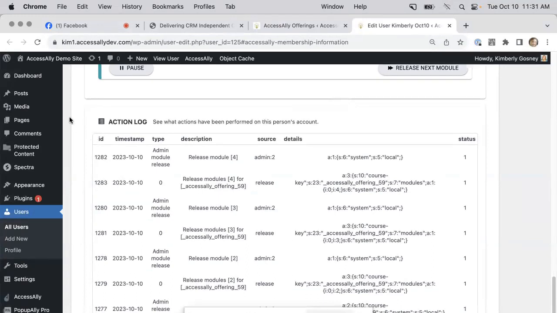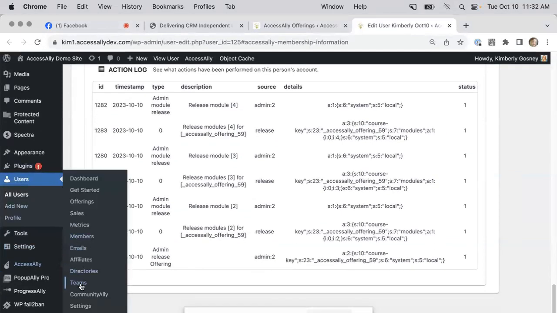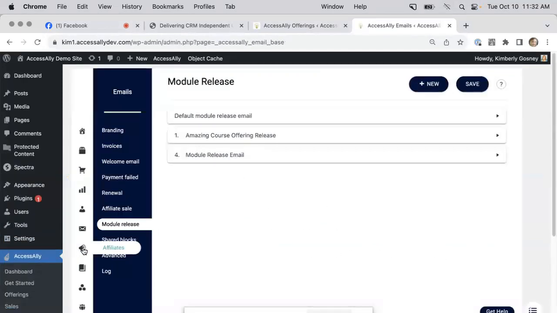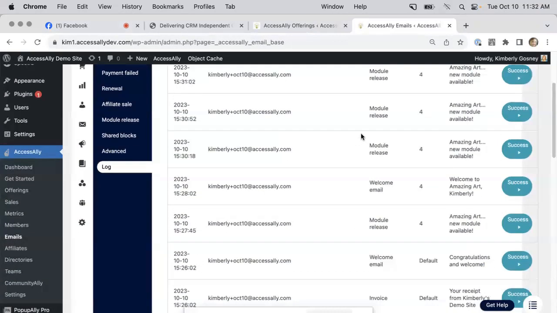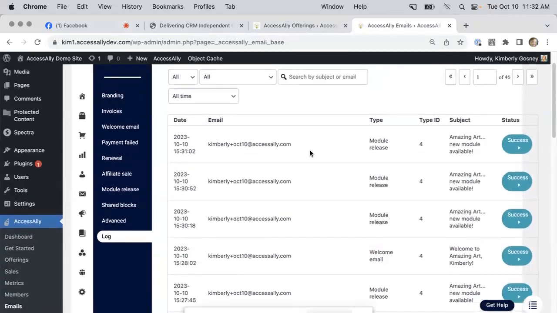And then the other thing that's helpful to look at is your AccessAlly emails log. If you go to AccessAlly and emails and click on log, you can see the module release emails as they're released. For example, if I were to open my inbox back up right now and I did not see my module release emails, this section tells you if they have been sent. This part is very important because if you aren't using a plugin to manage your email deliverability, like the Fluent SMTP plugin, then the emails might be getting sent, but they may be getting blocked. That's why we recommend using that tool.